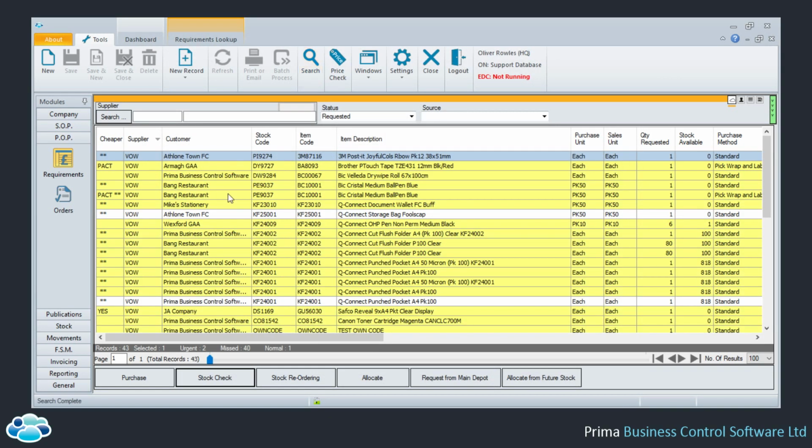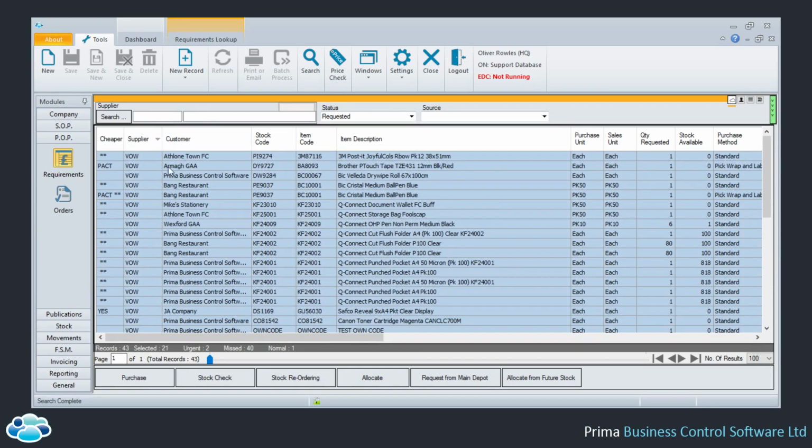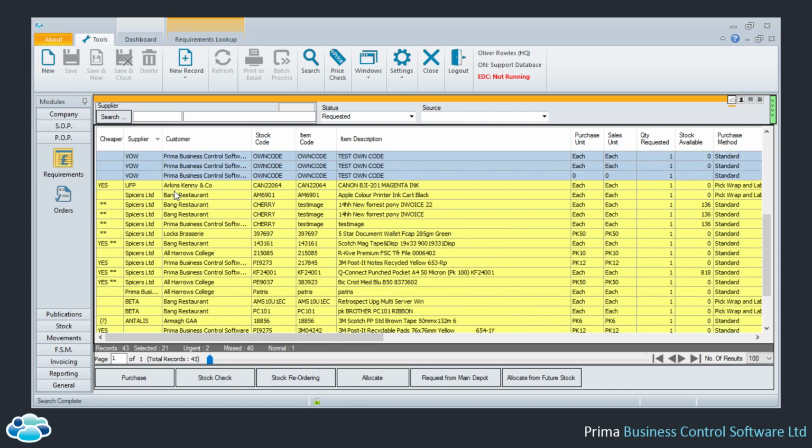If, for example, you're happy with all your VOW items in the list, you can highlight all of those, or hold control on your keyboard and click other suppliers and random lines, and then click purchase. If there was stock against the item, you can highlight those with stock, hit allocate, and that'll allocate the stock to that order. Then that'll pull through, ready to put onto a dispatch note.